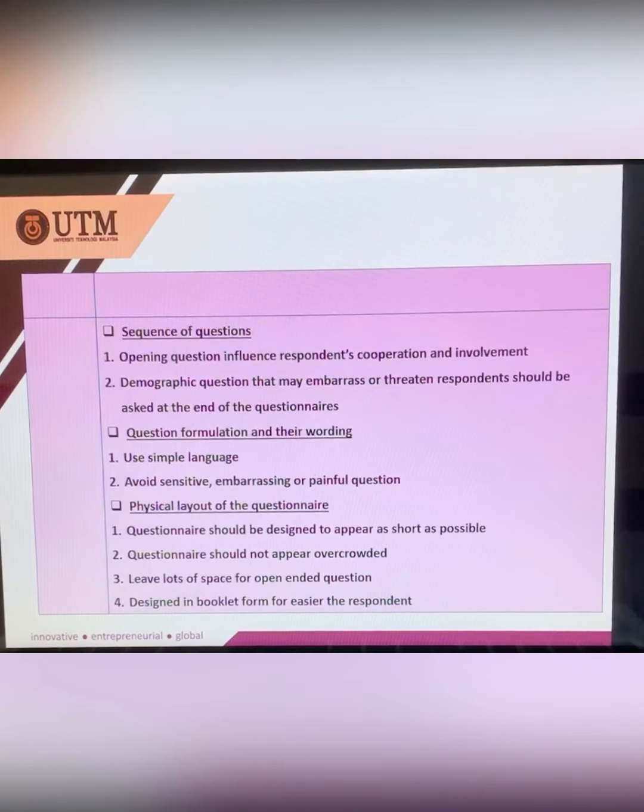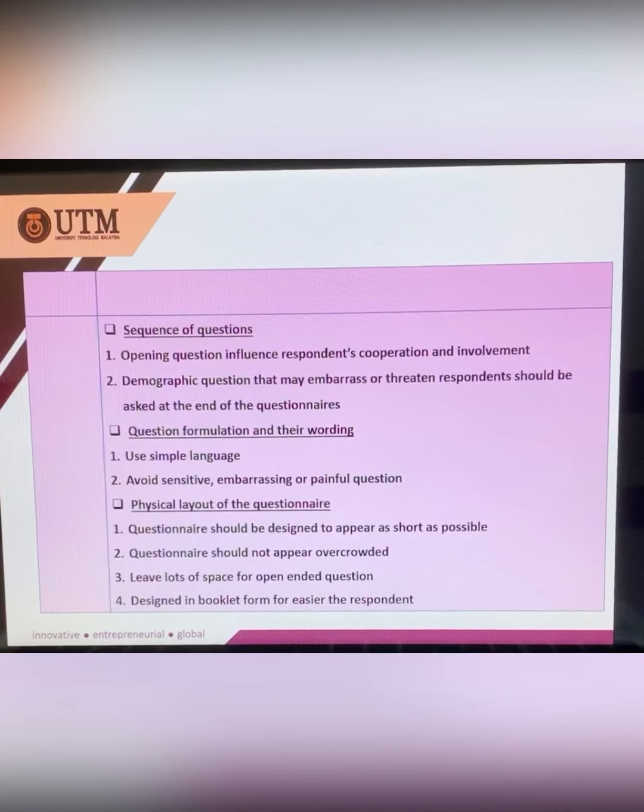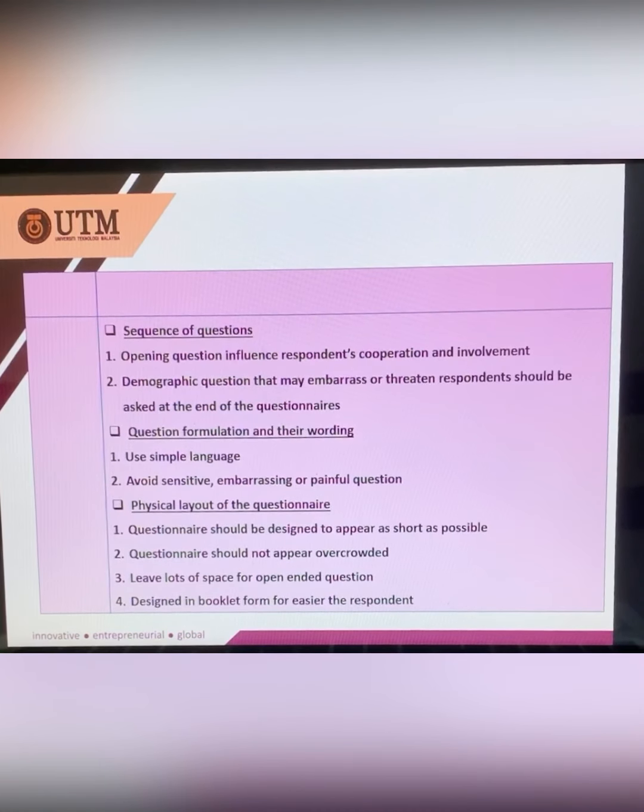The next point is question formulation and wording. Use simple language. We must use simple language to ensure the respondents can easily answer the questionnaire and understand it. Avoid sensitive, embarrassing, or painful questions. This needs to be highlighted when we run a questionnaire.